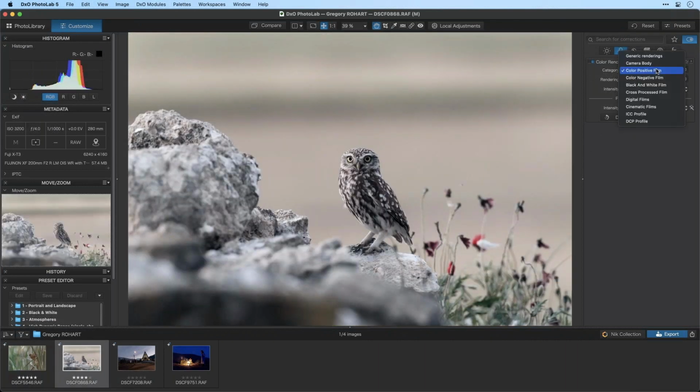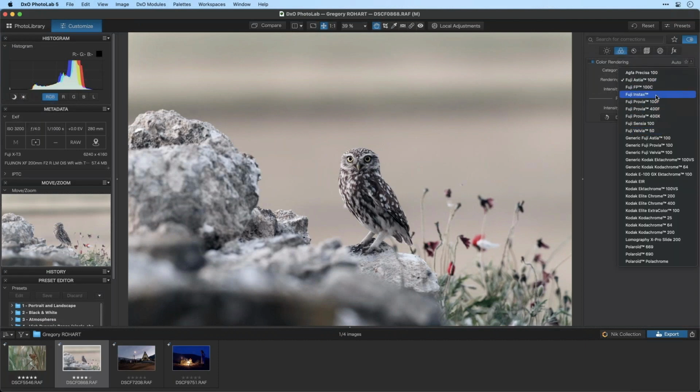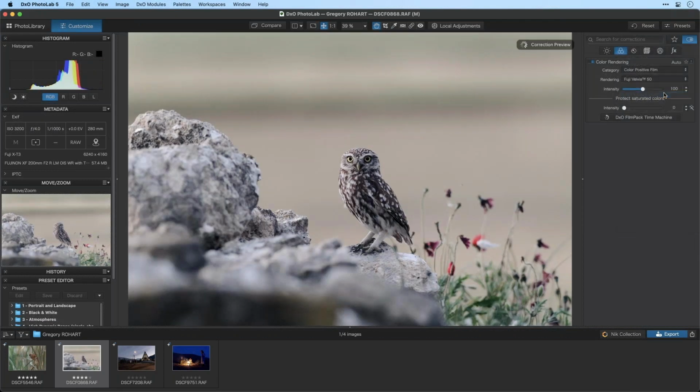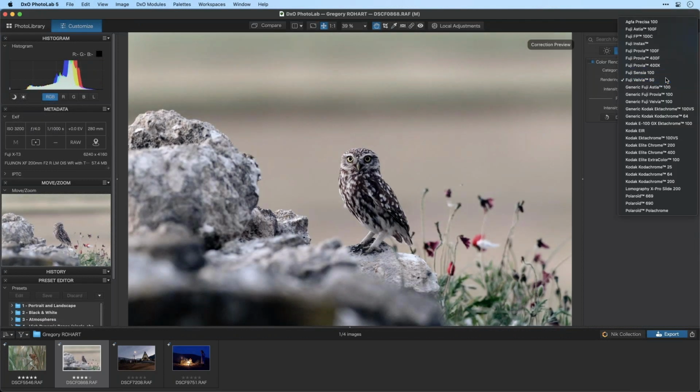If I go over here, this one's set to color positive film, and we look at our color positive film stocks, and there's a bunch of good old Fuji film stocks. For those of you like me who have been around on this planet long enough to have shot Fuji film, like Fuji Velvia, love Velvia, you can add those. But you can add others, right? You don't have to make it look like Fuji, just because it was shot on Fuji.